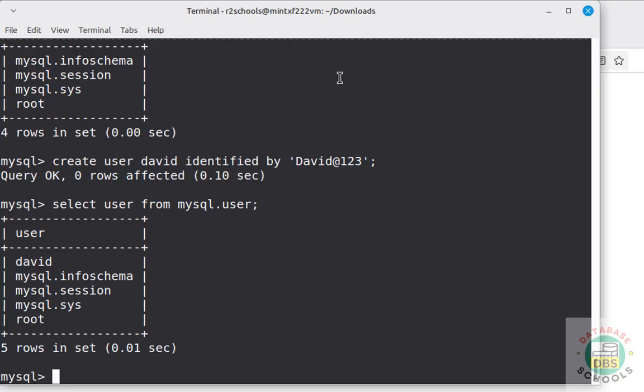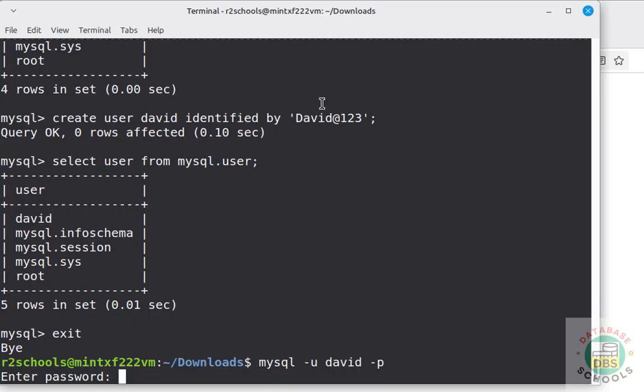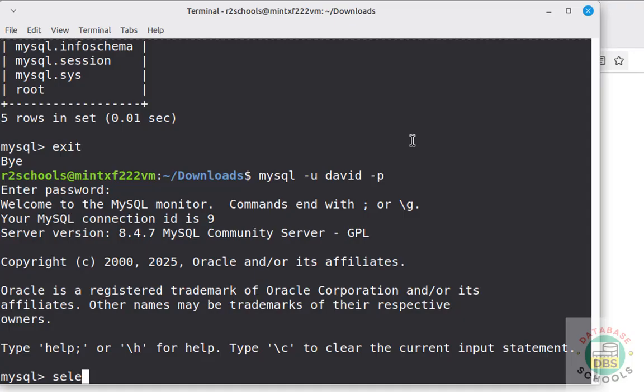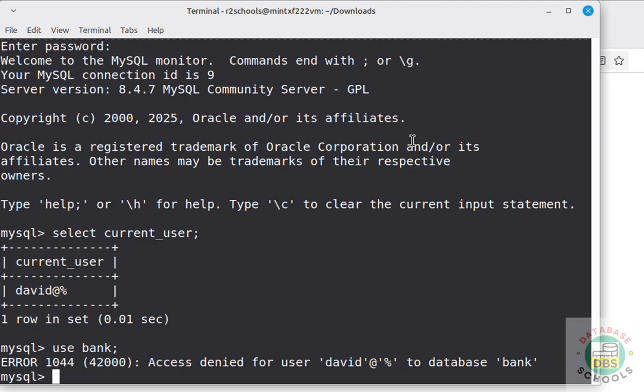Now exit from the current session and connect to MySQL server with this new user. Exit. mysql -u david -p. As I told you, whatever is there in single quotes, it is our password. So provide it. See, we have successfully connected. Let us verify the currently logged in user. select current_user. See, we have connected to MySQL server with the user David. Okay. Now try to access the database. See, access denied for user David to database bank because we have created the user but haven't granted any privileges. That's why we have received this error.